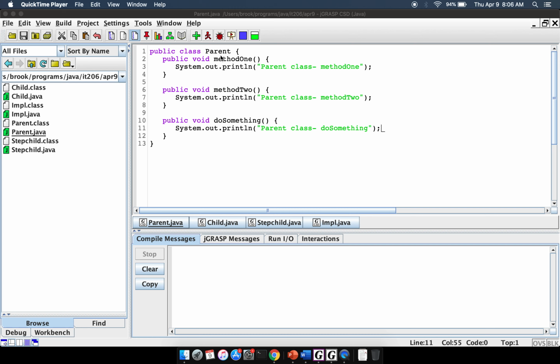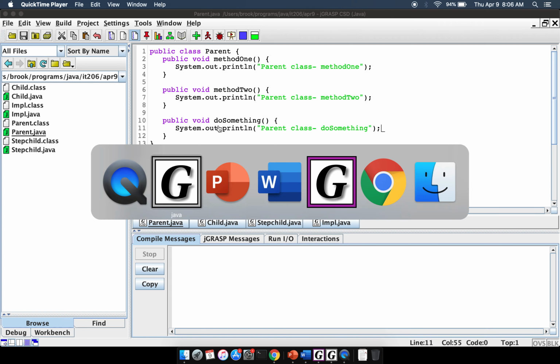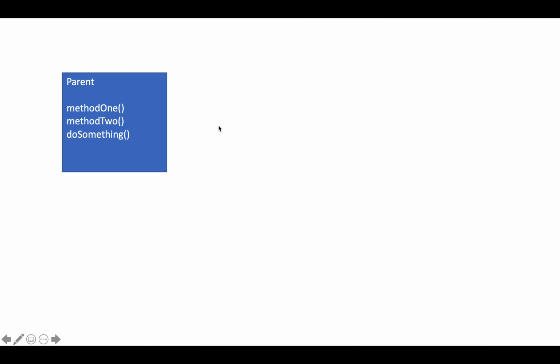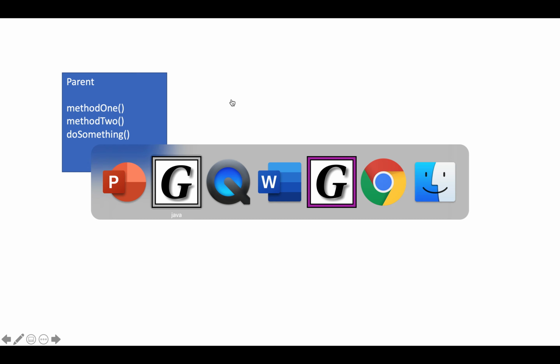So I have this public class that I've named parent, okay? And the only thing in here is I have a public method 1, a public method 2, and a public do something, okay? And all these do is just print things out, all right? So if I were to draw out what's happening in memory with this particular parent class, it would look something like this, okay? Where I have my parent class and I have my various methods. So nothing particularly interesting there, okay?